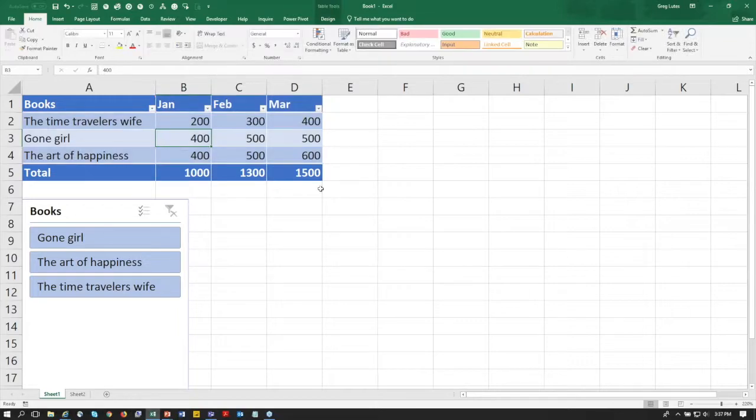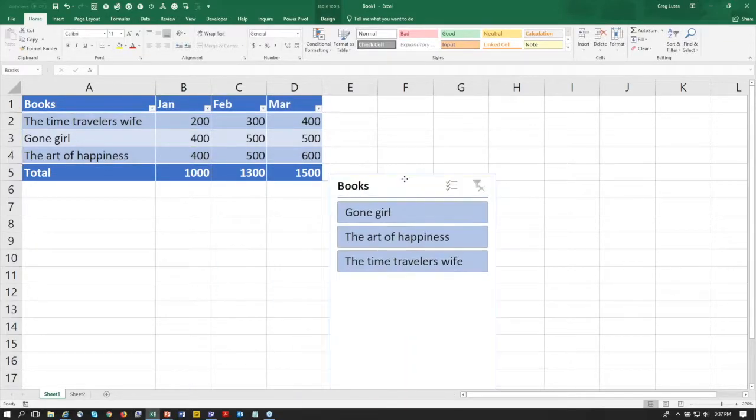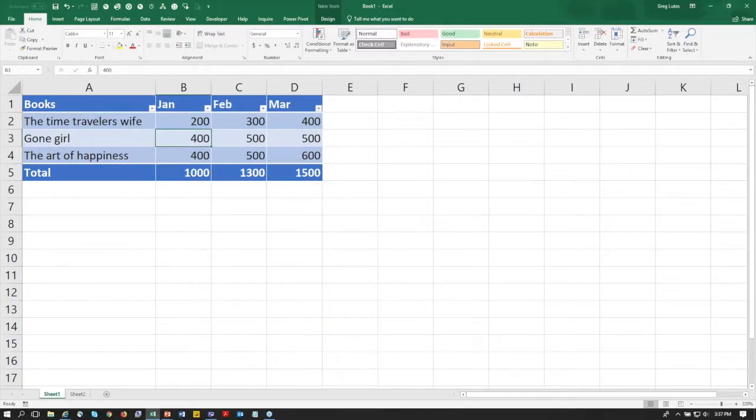Let me get rid of this chart here. I'll also get rid of my slicer. I don't need that anymore. And that also includes formulas too. If I add another column, it simply extends the table. I don't have to do that. I didn't do that. It just automatically happens.